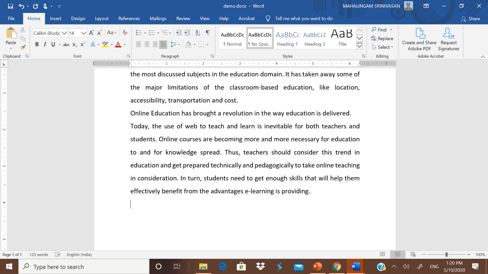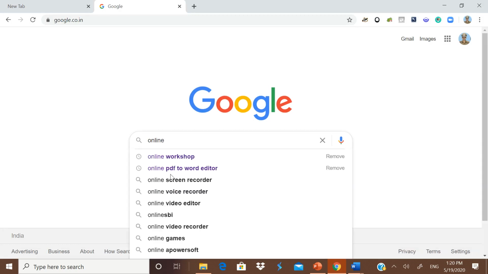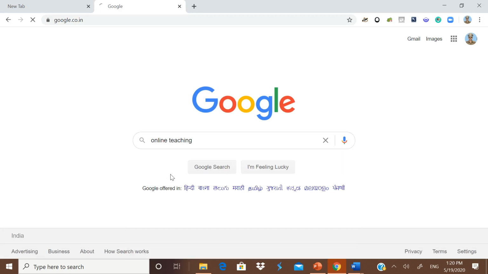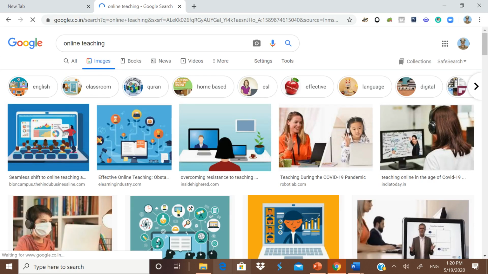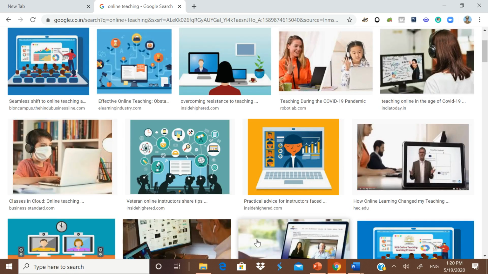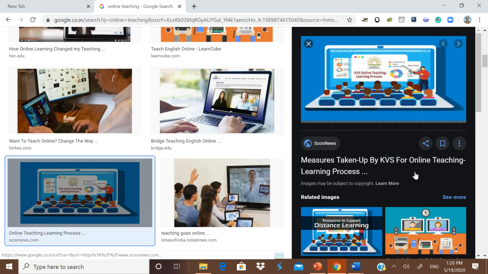Now the next one is how to copy an image over here. I will just go to the website. In Google search, I will type online teaching. Now I will go to these images. So many images are there. Let me select this image because it has KVS online teaching also.